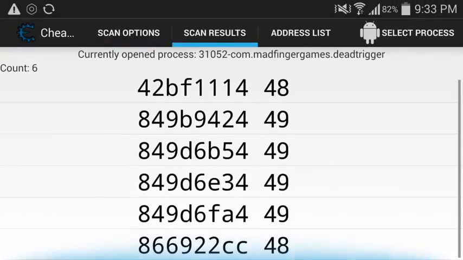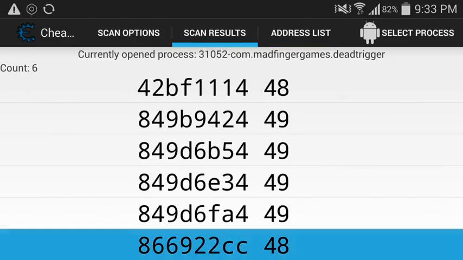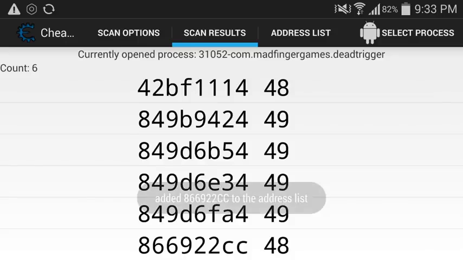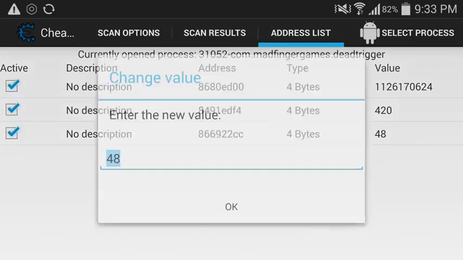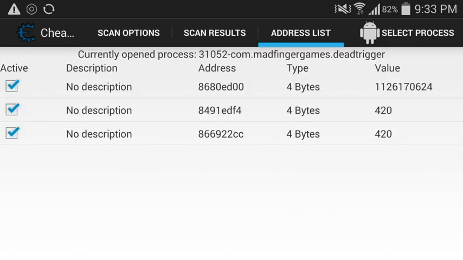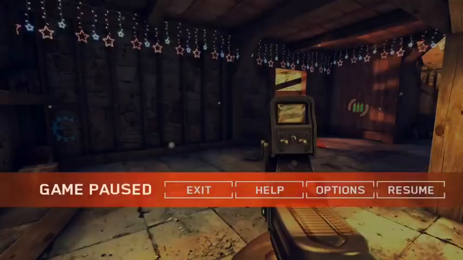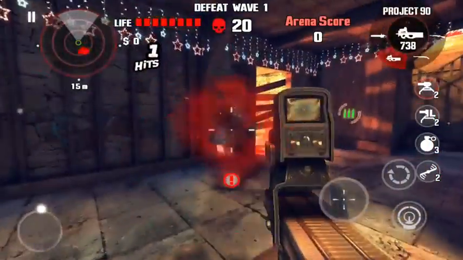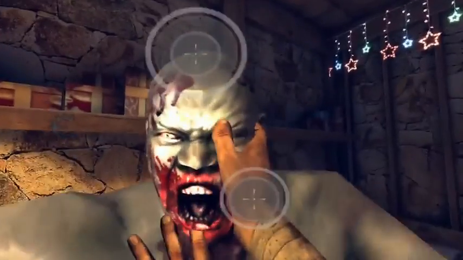We have 48, which is this one, because it's almost the same but very far away from that one. Click on add address, and I'm sure it's this one, because they are almost in the same place. We go to 420, click on that, and we should have infinite ammo, and it should work. All right, we have infinite ammo for the Lupara, which is the double barrel shotgun.